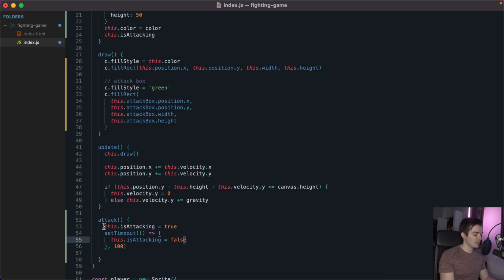So when we call attack, this.isAttacking is going to be equal to true. Then after 100 milliseconds, this.isAttacking is going to be equal to false. So just make sure that we set this back equal to its original value at some point in time. But we do need a way to activate this attack method.